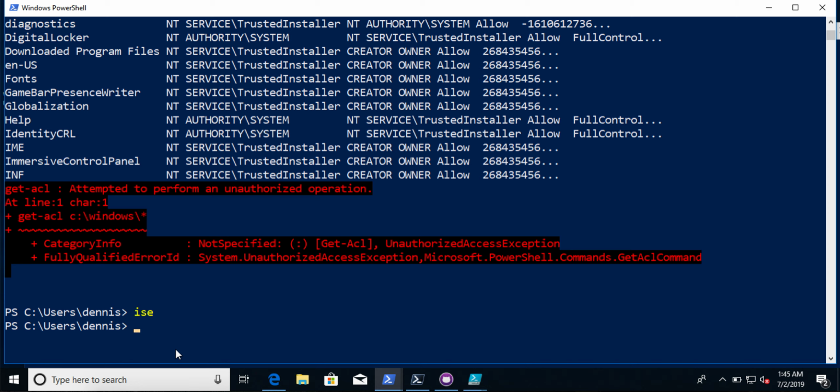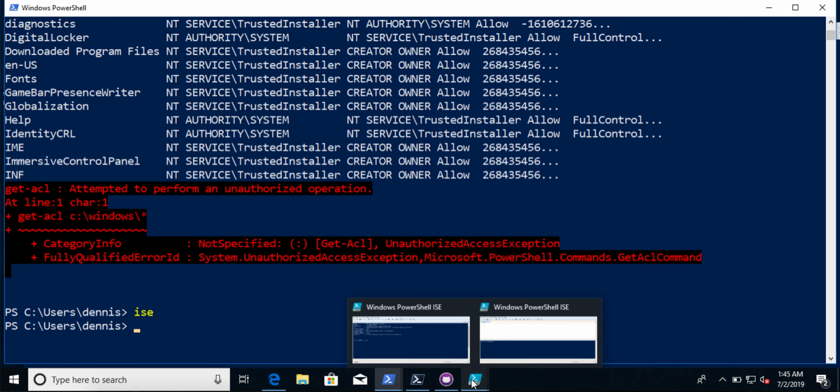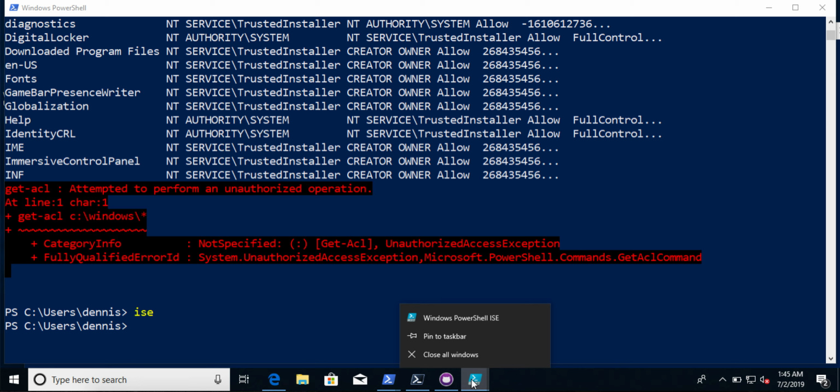If you expect to run ISE a lot, you may choose, once you have it running, to right-click the icon in the taskbar and pin it to the taskbar to make it easy to find back.